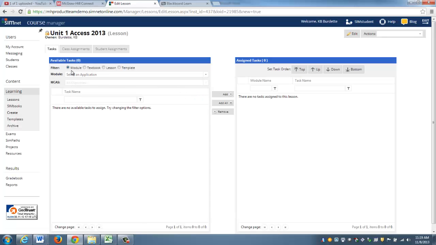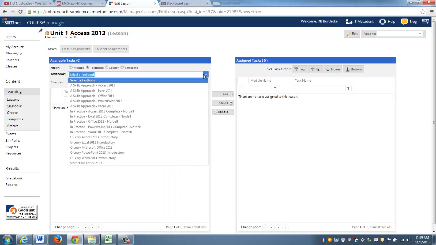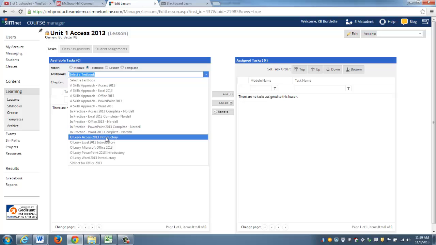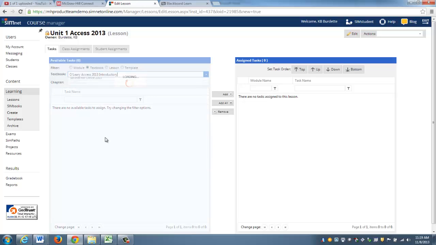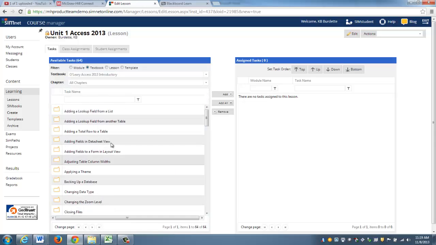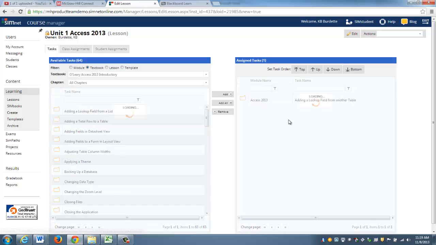and now it's going to ask me what I'd like to do. Do I want to take from a textbook? Do I want to take from a module? Let's say that I want to draw these lessons from a certain textbook. I'm going to go to the drop down, and I believe O'Leary was one of the texts that you had mentioned. So let's say that we want to do Access 2013 Introductory from O'Leary. Now every activity that's specific to O'Leary is going to be populated down here, and I can just add bits and pieces by selecting and then clicking add.